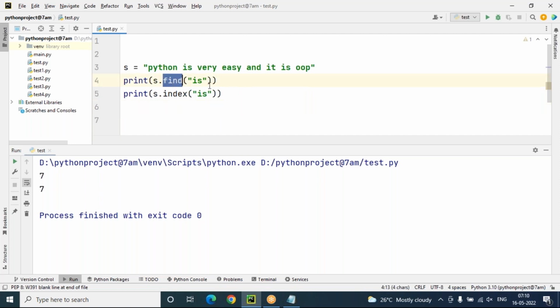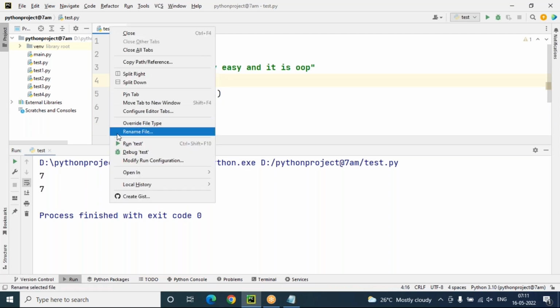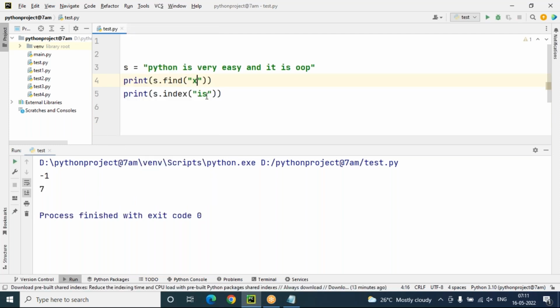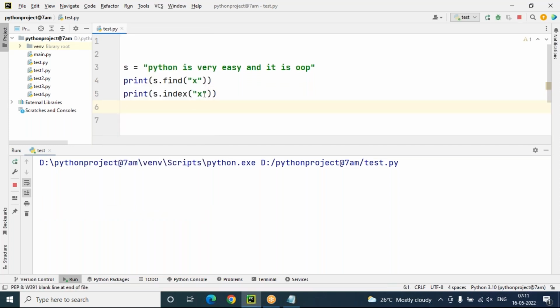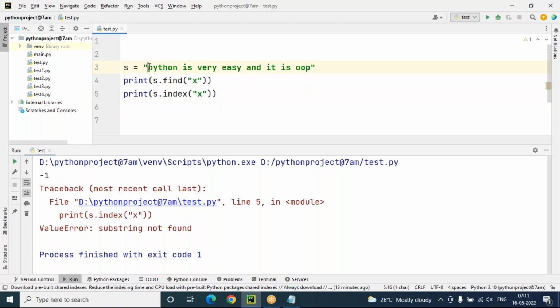The find method is used to find a substring index, and the index method also finds the substring index, only where it is available. But the difference is, if the substring is available, both methods will return the same result. If the substring is not available, the find method will return -1, which is okay, whereas the index method will raise an error, a value error. That means the value we are providing is not present in the string.